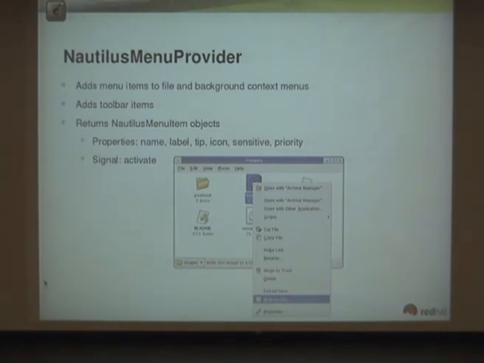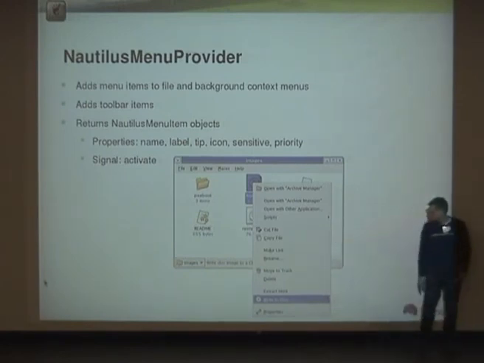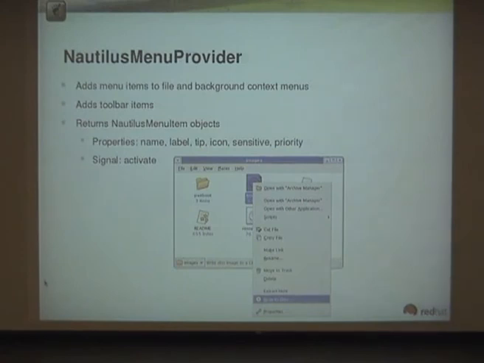I'm going to describe some of the current, or all the current, extension points we have. The most simple one is the menu provider, which is these two extensions here. One is from the archive manager File Roller, which detects that File Roller can handle ISOs and lets you extract them. The other one is from Nautilus CD Burner, which lets you burn it to disk.